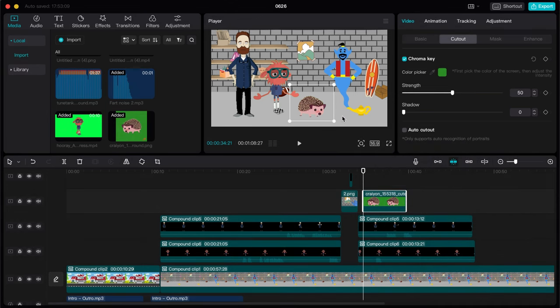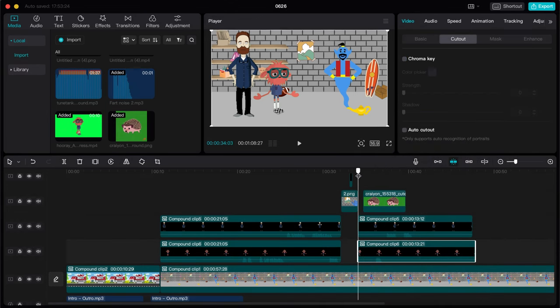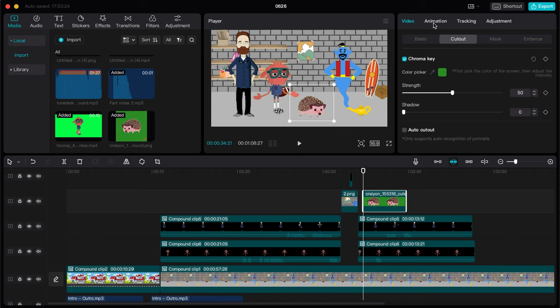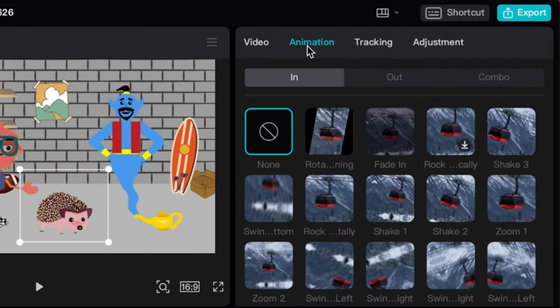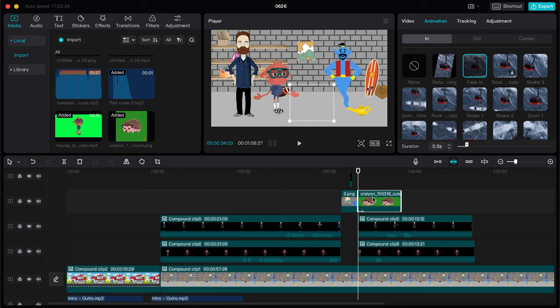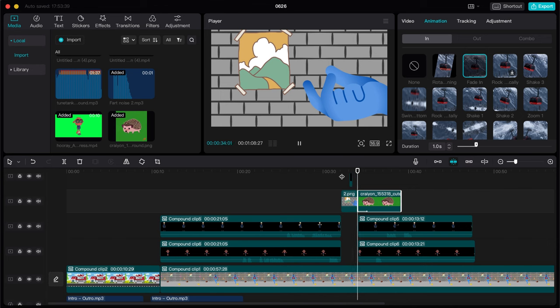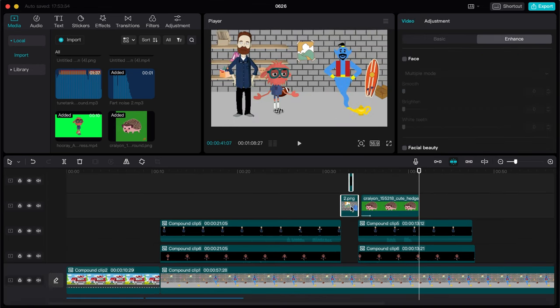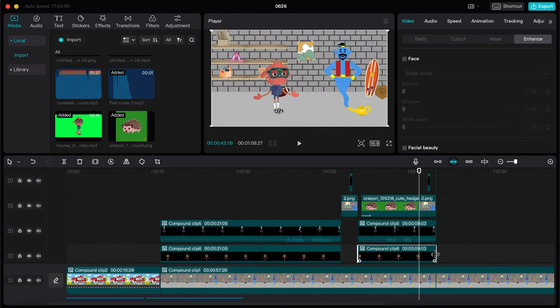Now, I want to give the hedgehog the effect of magically appearing. The easiest way is to go to the animation tab. Here, you have all kinds of animations you can use to start and end a clip. For the magical appearance, you want to use the fade-in effect. Let's make the fade-in effect a little longer by changing the duration. Now, I'm going to copy and paste the snap scene and place it after the hedgehog appears.